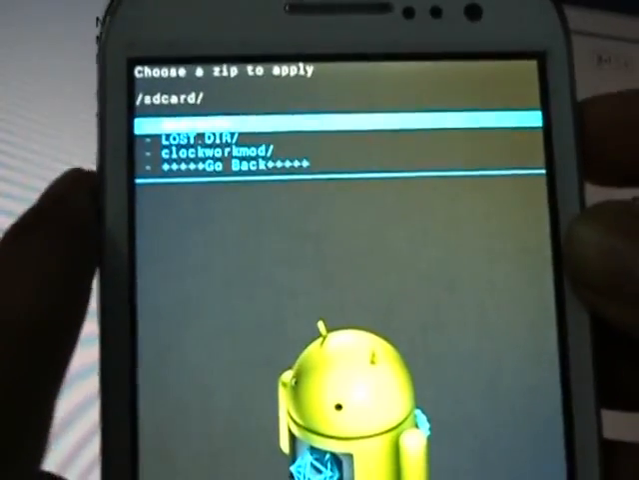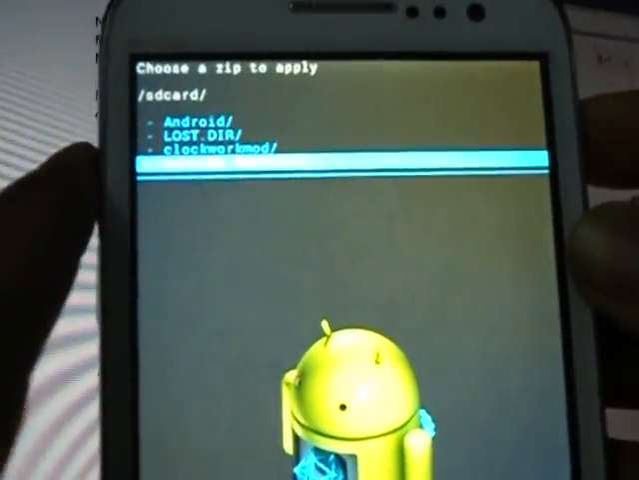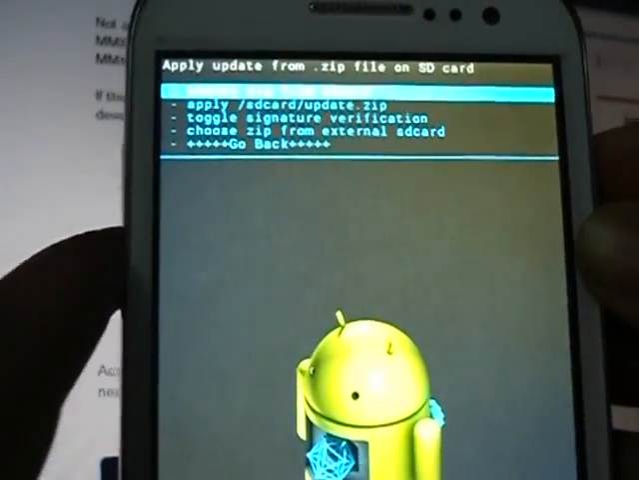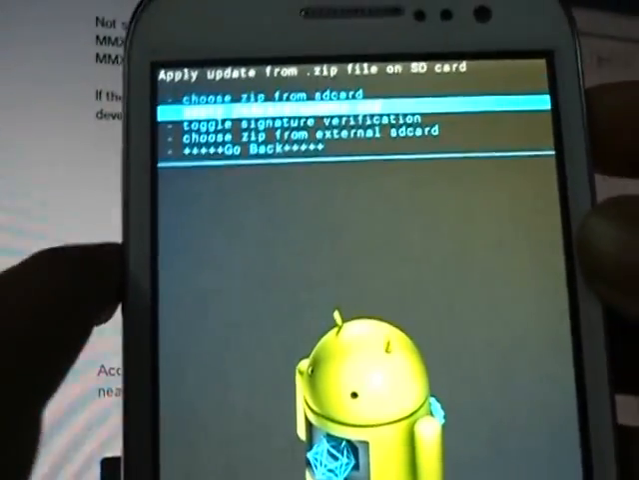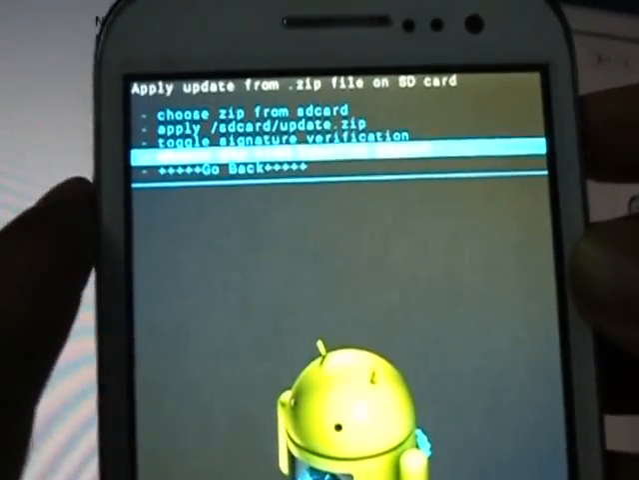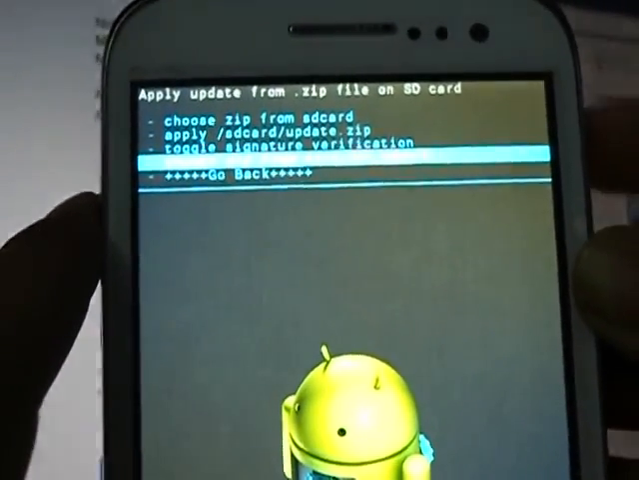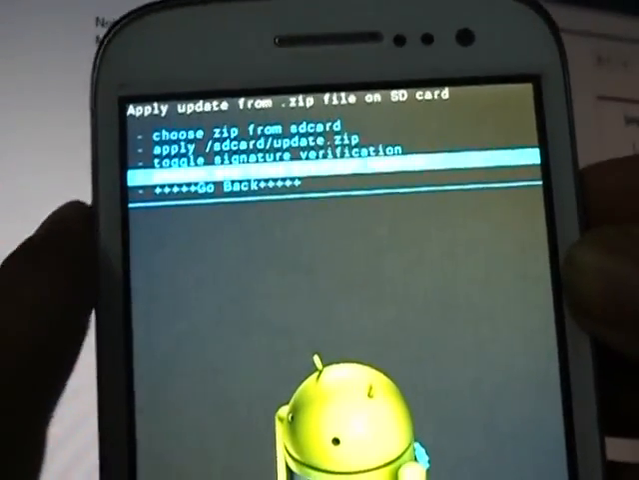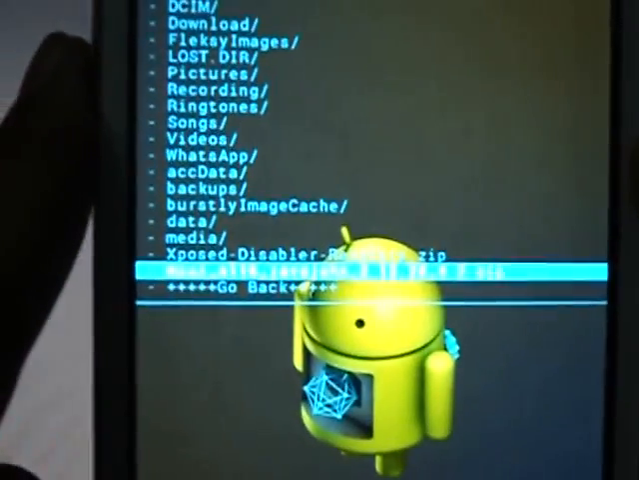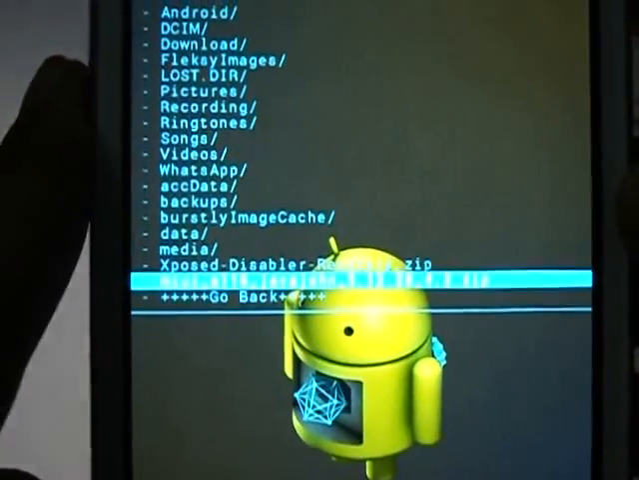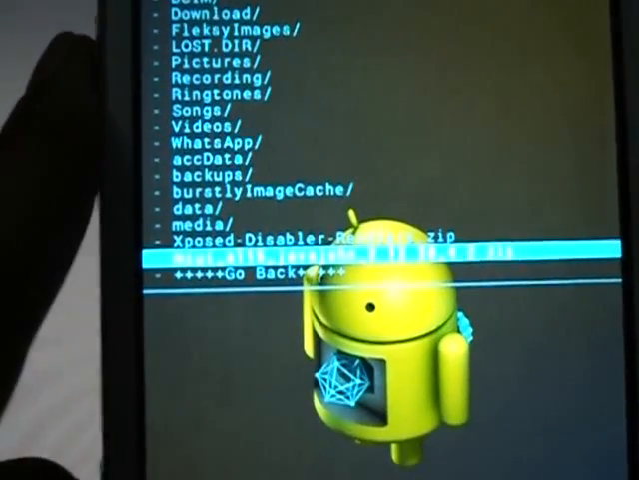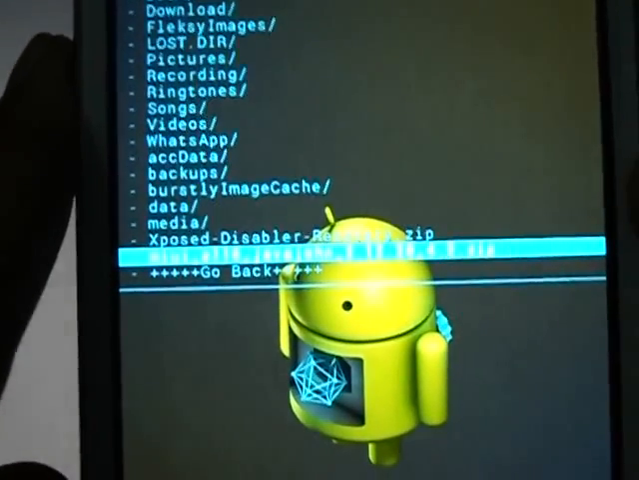Choose zip from SD card. If you have placed the file in the internal SD card, then you have to select choose zip from SD card. Else you'll have to select choose zip from external SD card if you have put the file in the external SD card. So I have put the file in the external SD card, so I'll select install zip from external, and here it is, MIUI A116.zip.